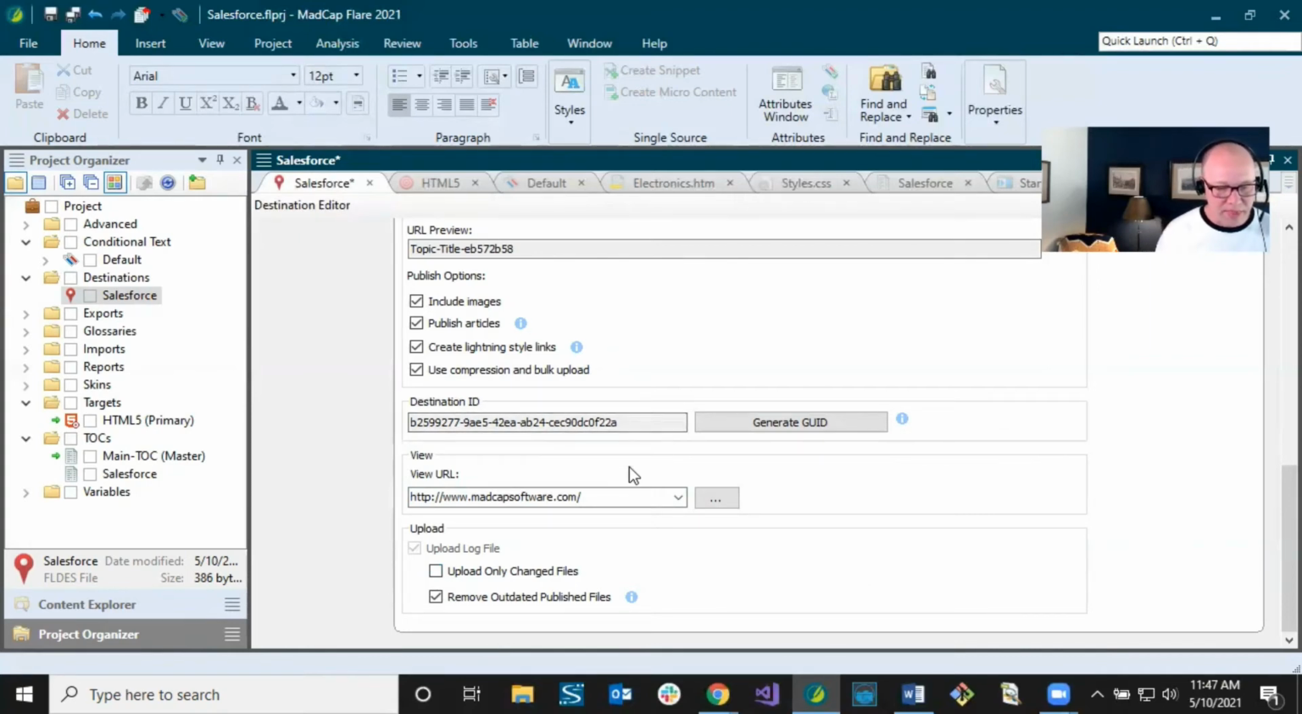So really, those are all the fields in the destination editor. A lot of fields, a lot to understand. But the great thing is once it's set up, it is set up. And you rarely need to go in and change things. So I'm going to save this. And then we're going to move on to the next section where we talk about creating and setting up our target.